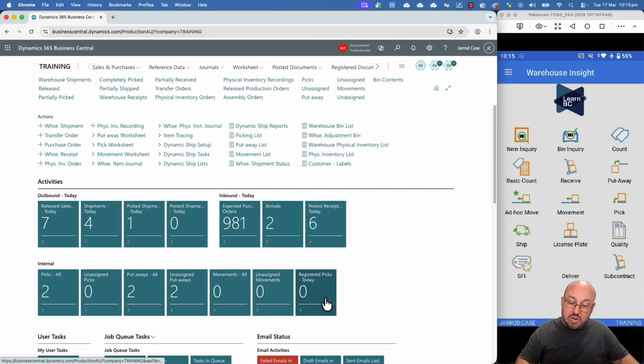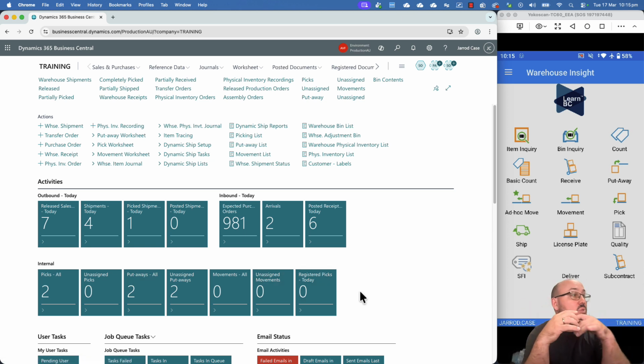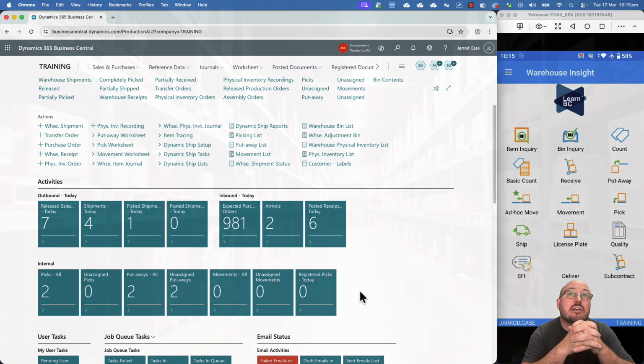Just remember in the warehouse to watch your dashboards that should be up on the wall, or your warehouse computers should see this. And we like to make sure our put aways are done the same day. If we've received the goods, we put the goods away same day and keep a clean warehouse operation.